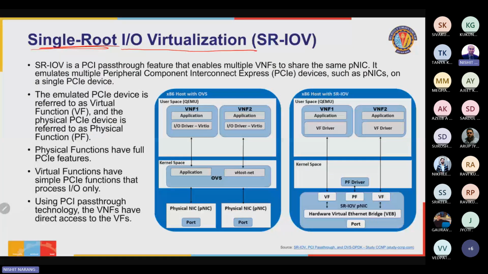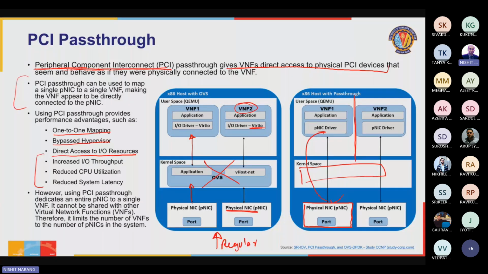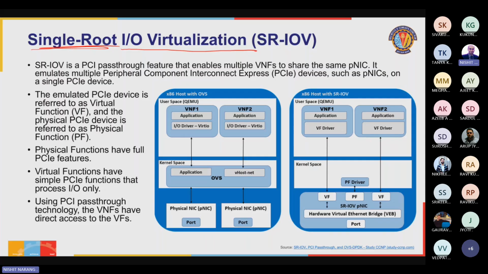Okay. In single root IO virtualization, the term single root denotes one PNIC card. Unlike here, where I had to have multiple PNICs, SRIOV is a slightly more cost optimized approach, because I don't have to increase the number of physical network interface cards. I can use a single physical network interface card, and therefore the term single root. But in the physical network interface card, I introduce virtualization. Okay, so I have a special network interface card which supports virtualization.